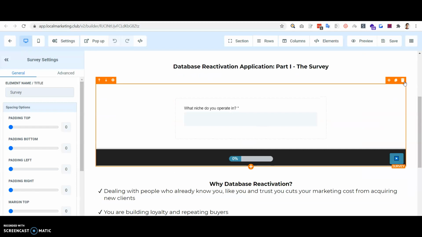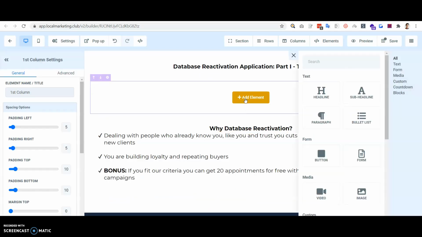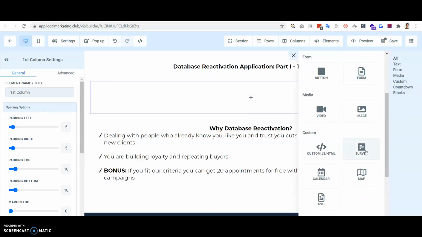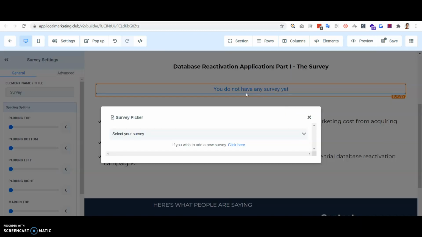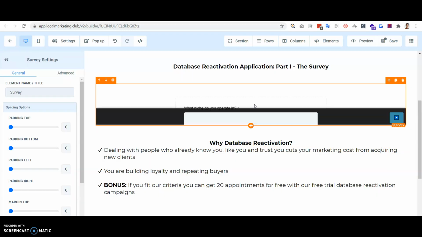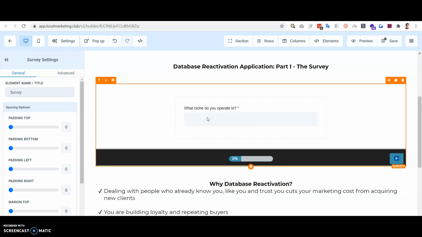I just choose if I delete it, want to add it, and want to add it once again. I just choose the survey element, and then from this drop-down menu, I choose database reactivation application questions. Alright, and then I click save.